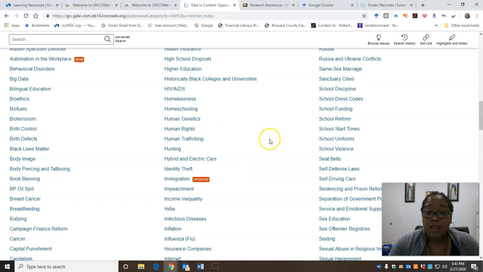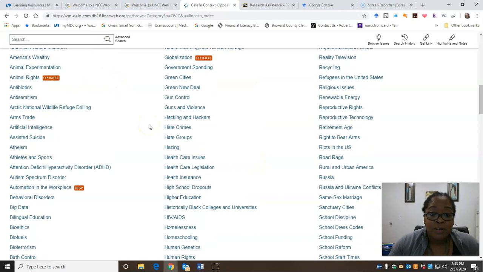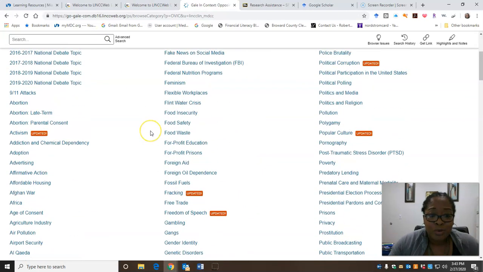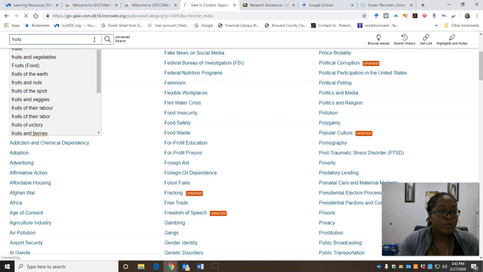Okay, you may find more of a topic in one database than the other, and that's just a part of research. But we are talking about fruits and vegetables, which is a part of food. And so let's say, let's just put in fruits.